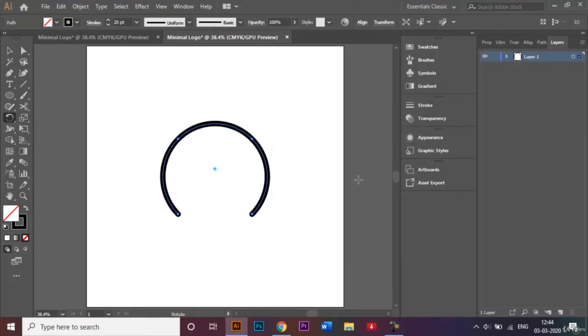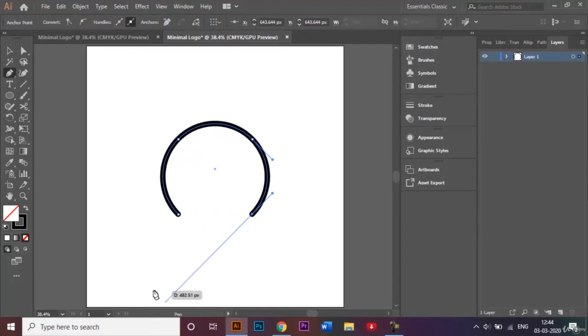Once that's done, what I'm going to do now is use the pen tool, clicking on this anchor point right here and clicking on Shift. I'll be making one straight line like this, and it's at 45 degrees. Click on Escape to get rid of the pen tool, and repeat the same thing on the other side as well. Click on this anchor point, click on Shift to create another line like that.